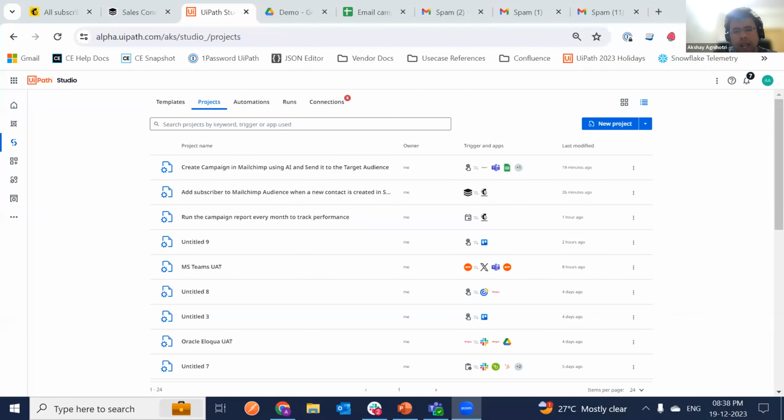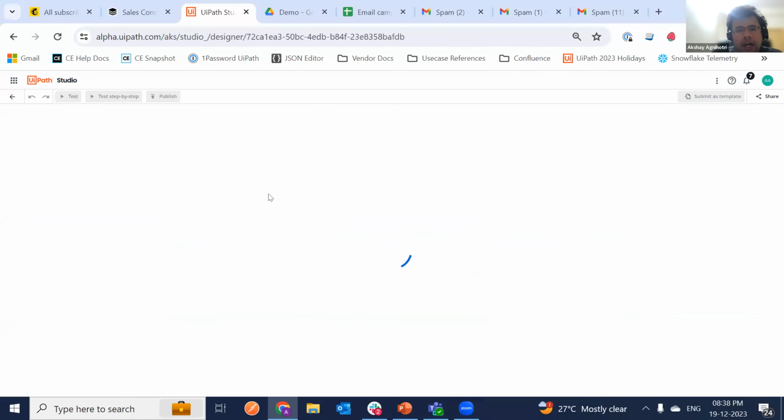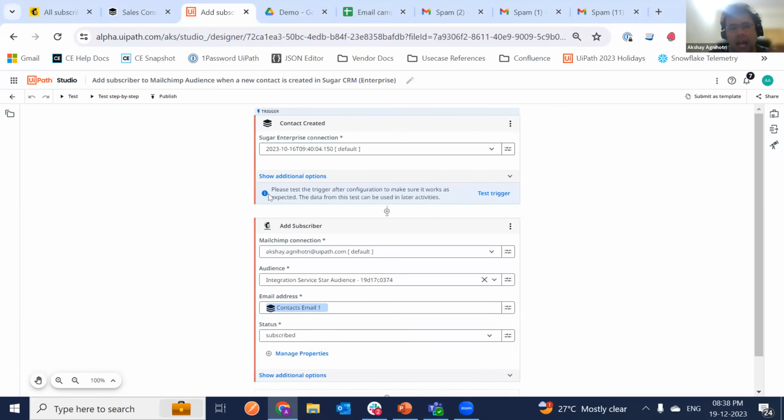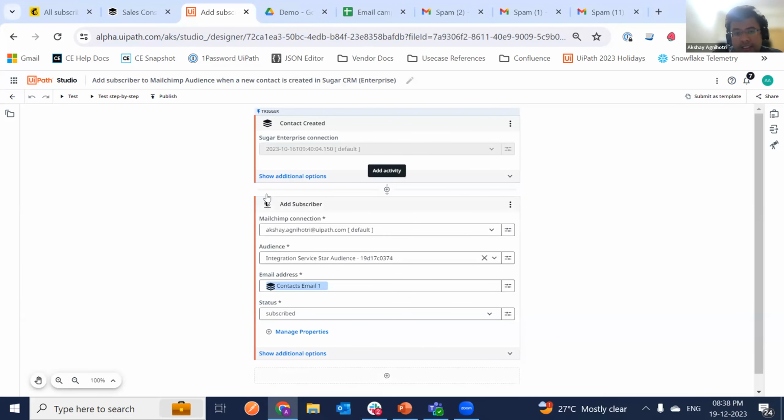Let me share my screen. So today for the demo, I have 3 workflows set up, but I'll be running 2 of them and I'll be explaining the third one. So what we are going to do is we have integrated, or we are showing the integration between Sugar CRM, which was launched last month. This is the newest addition into the CRM family of integration service connectors.